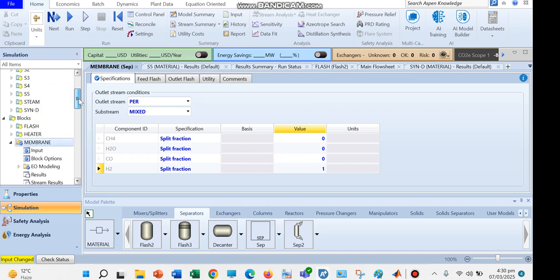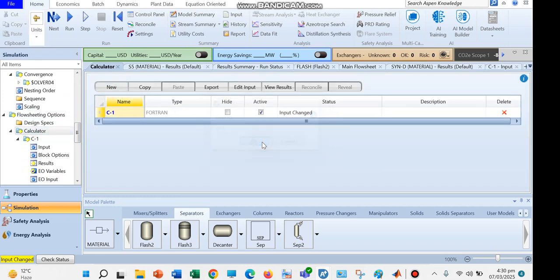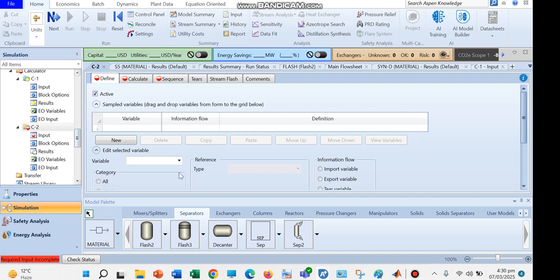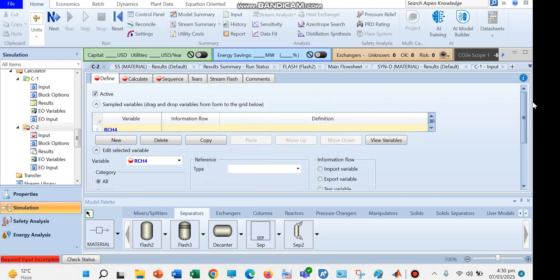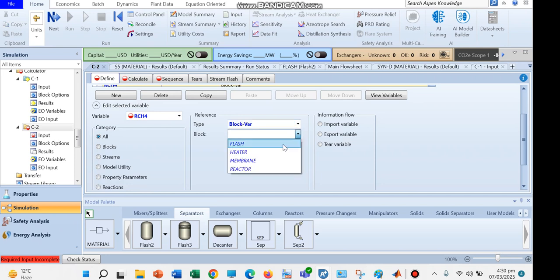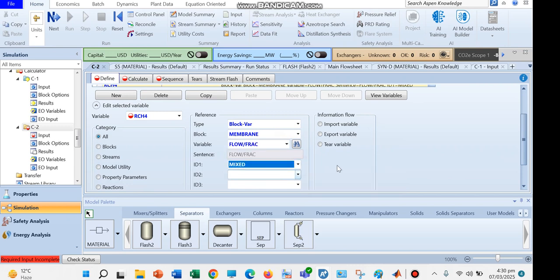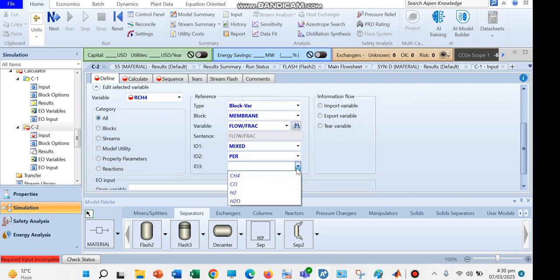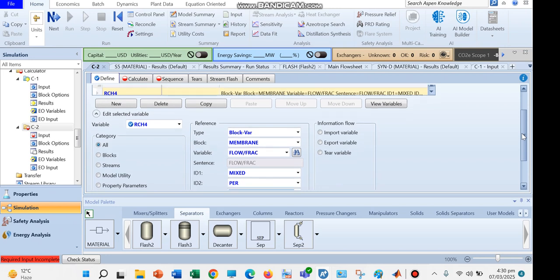Now go to the flowsheeting options, click on calculator block, and a new calculator. So here we need to define our variables. So this is RCH4, recovery of CH4. So this is a block variable. And which block? Membrane block. Which variable? This is flow fraction. ID1 mixed stream, ID2 this is in the permeate. And recovery in the permeate. Which component? CH4.